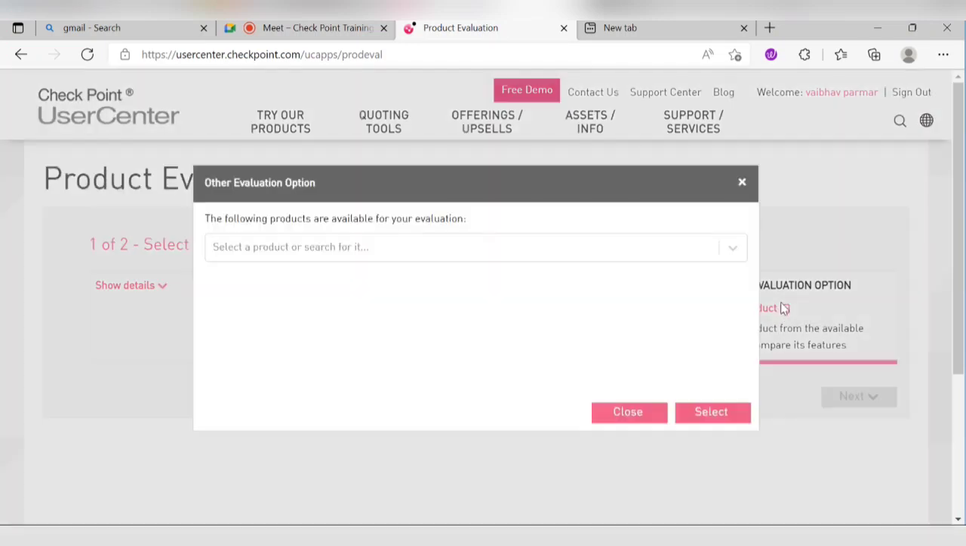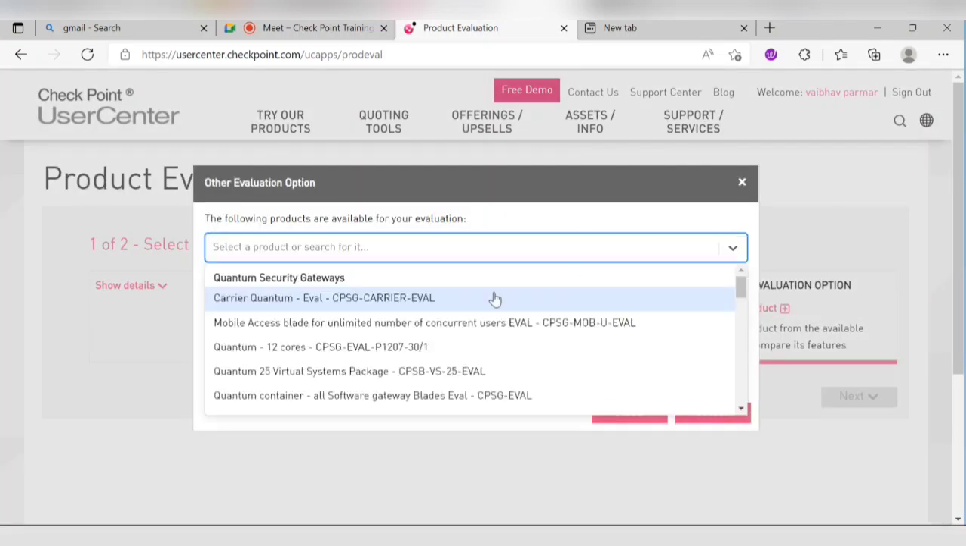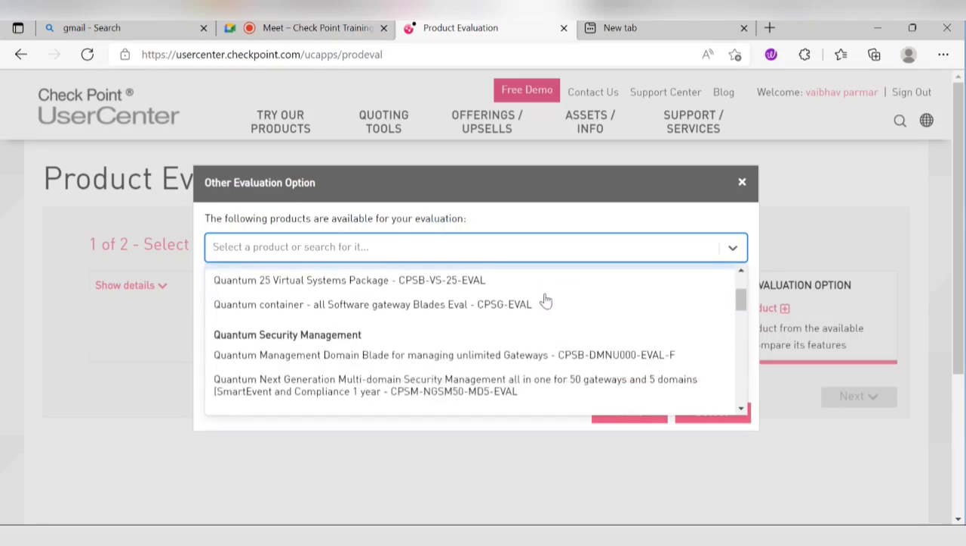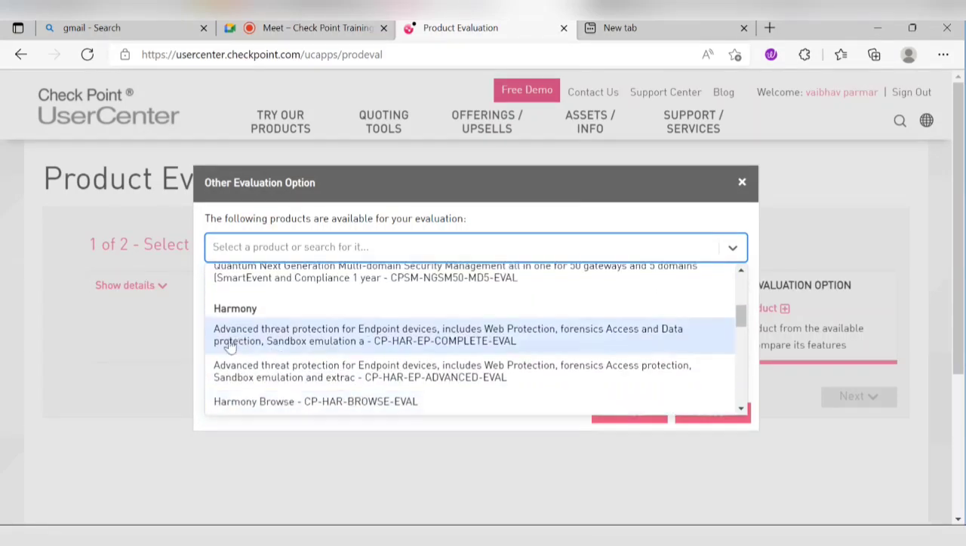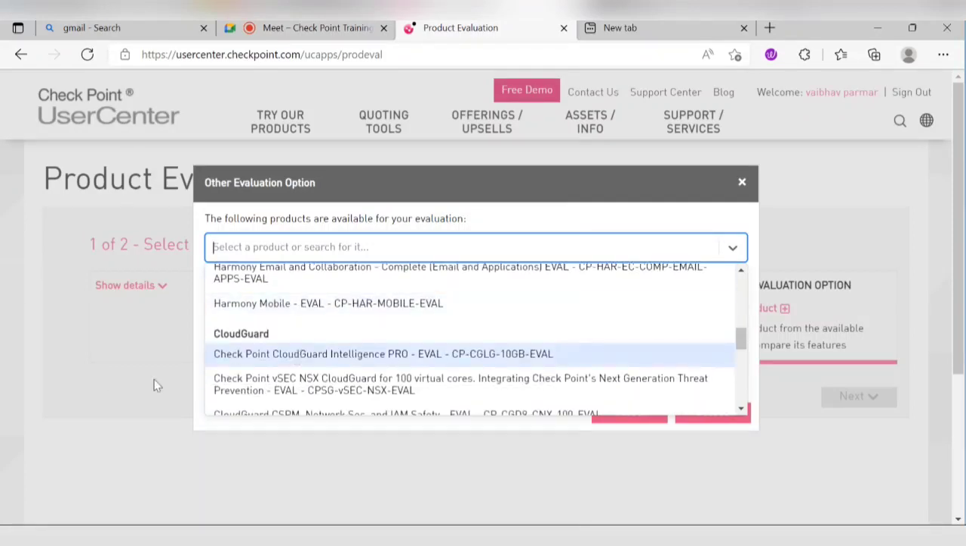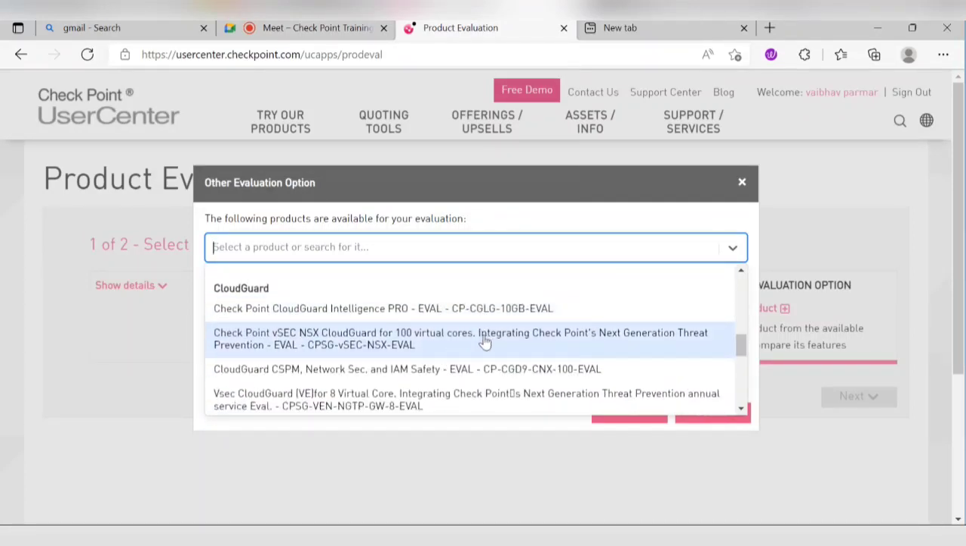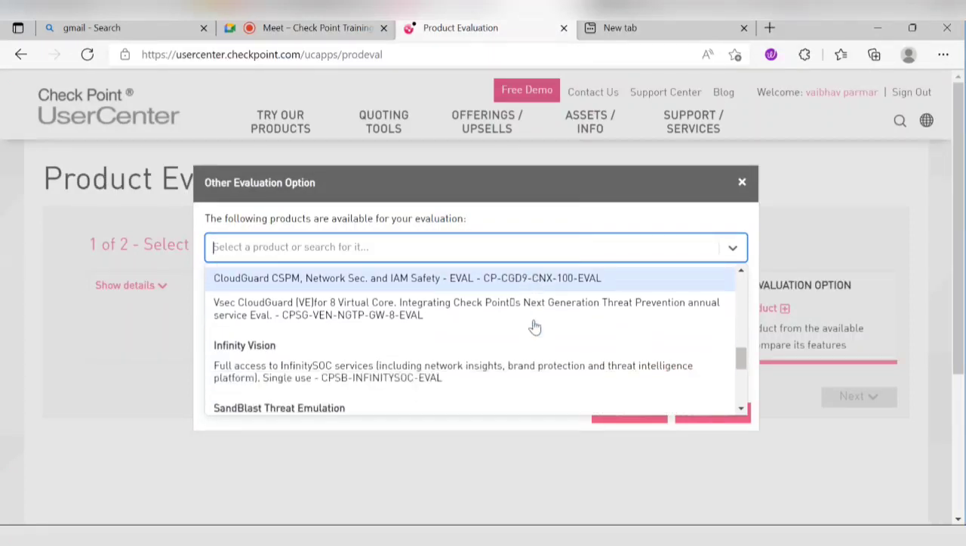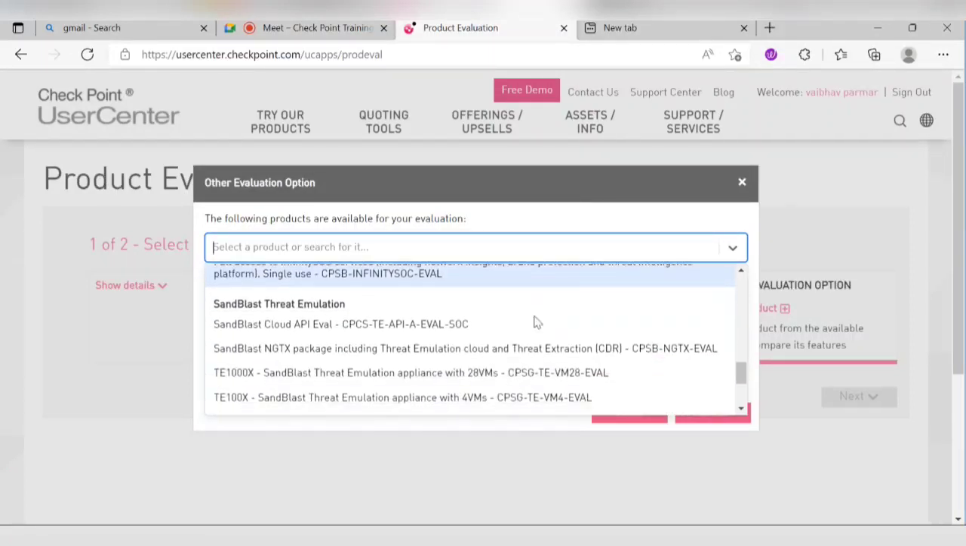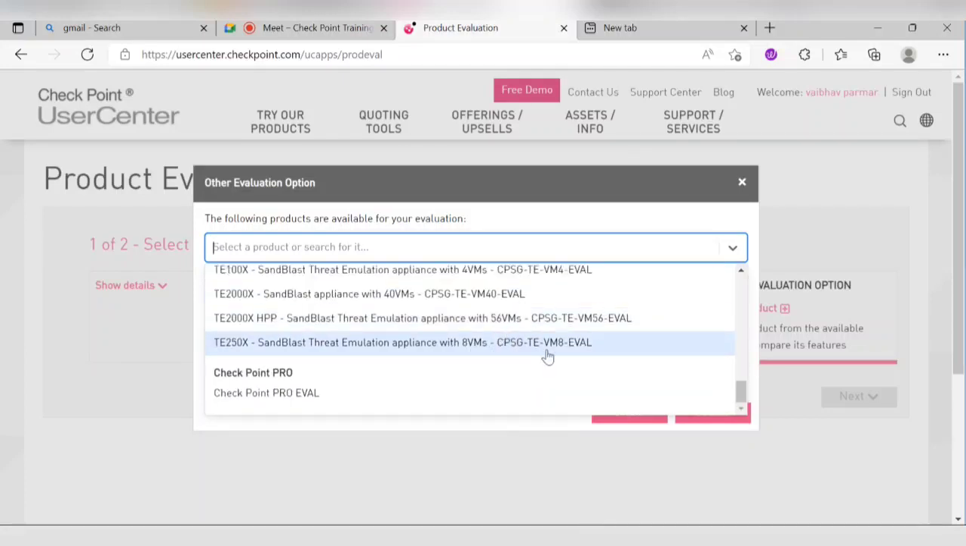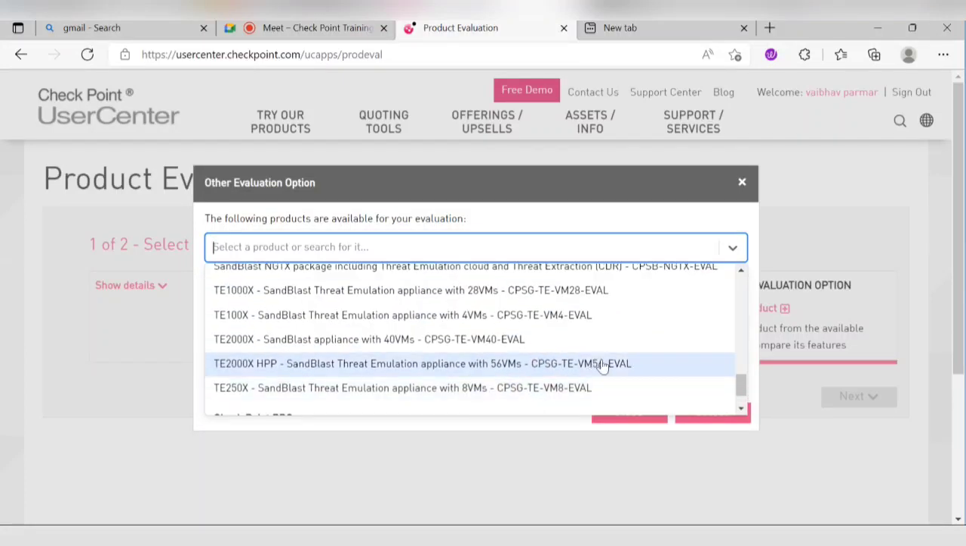And if you see the products, you will get all the products, whatever the latest products they have. You have the license for that. Even the cloud products, you will get a license for 30 days and extension for free, for all the products. And if you want to learn, you can just apply these things.